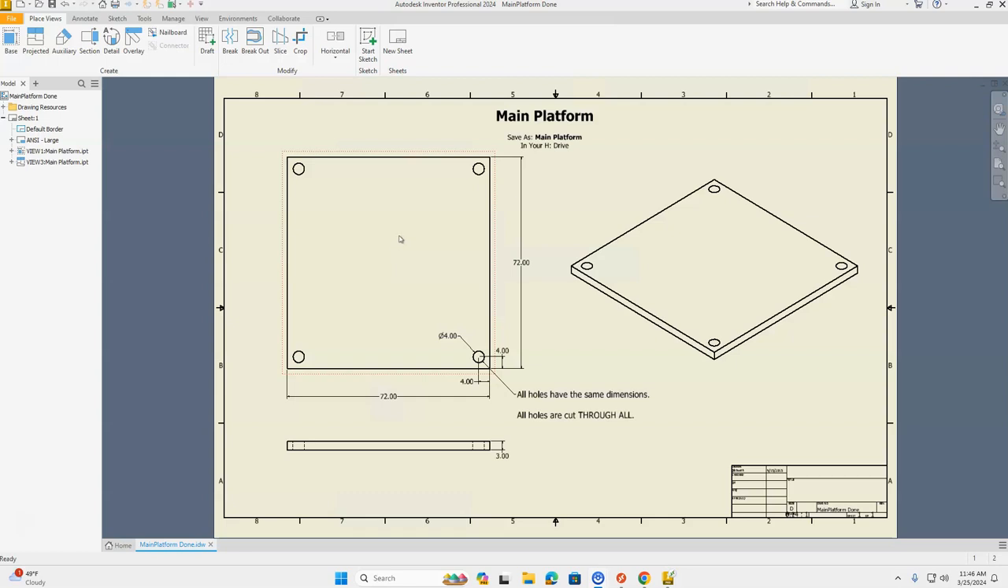If you take a look at our main platform part from the top view, you can see that we are 72 inches wide and we're also 72 inches tall. So we're going to use our rectangle tool in order to create this part. We're also going to extrude it 3 inches. Once we have that done, we're going to place points for these holes, and then we're going to extrude those holes and cut those through. Okay, so let's take a look at how to start this one.